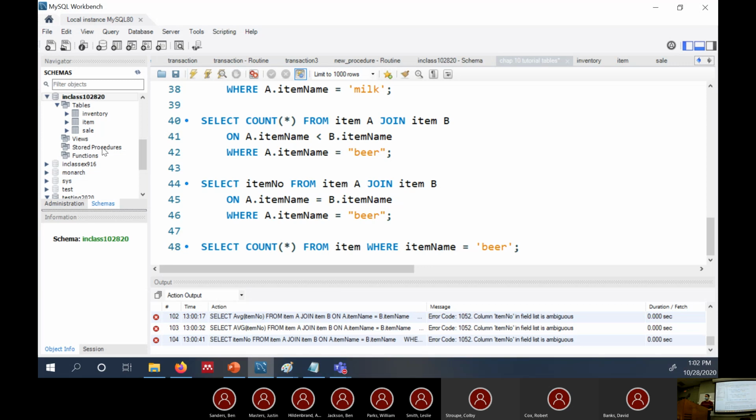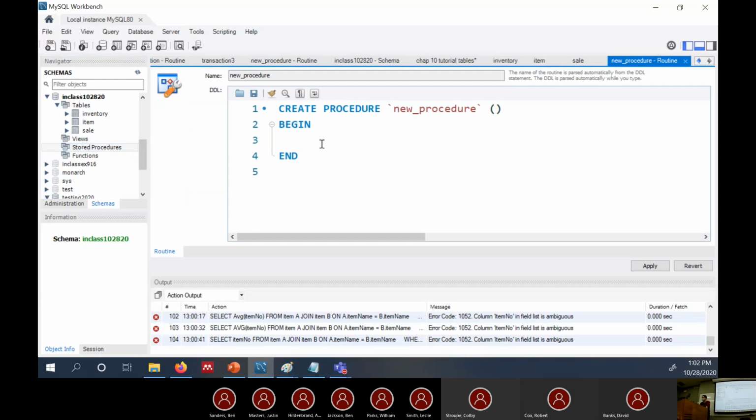So let's go ahead and go to stored procedures right here. Right-click on it. Click on Create Stored Procedure. Now, what we want to do is make sure we type in a good name. We don't want to call it New Procedure. Instead, we'd want to call it something else. So let's just call it Transaction.